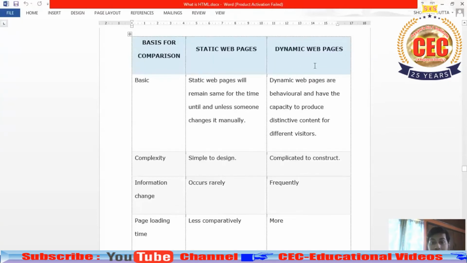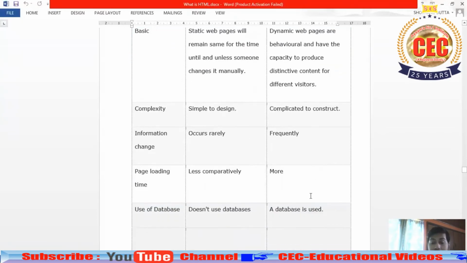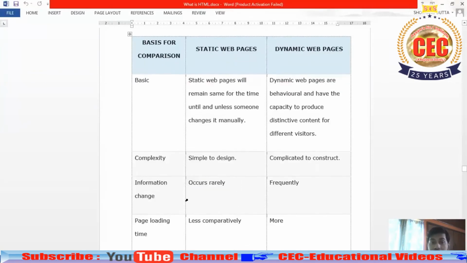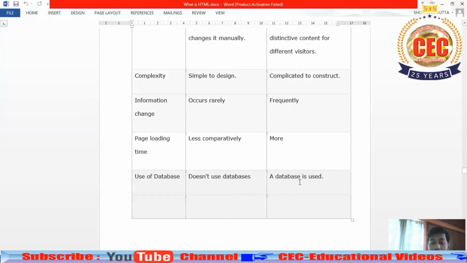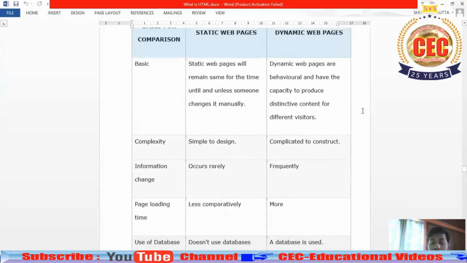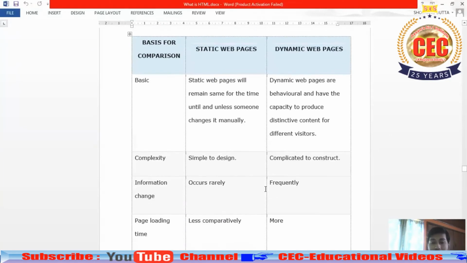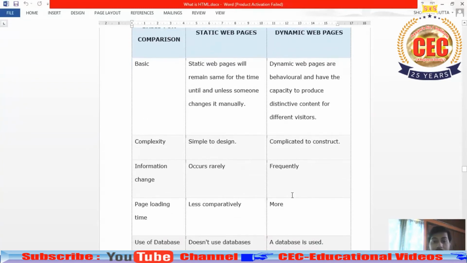But in case of a dynamic web page, the page loading time is very much more as compared to your static web page. Use of database: you don't need a database to store your static web page, but in case of a dynamic web page you need a database. This is another different level of concept. For just general knowledge purposes, I have introduced this difference between a static and a dynamic page. You can pause the video and go through the definitions on your own.